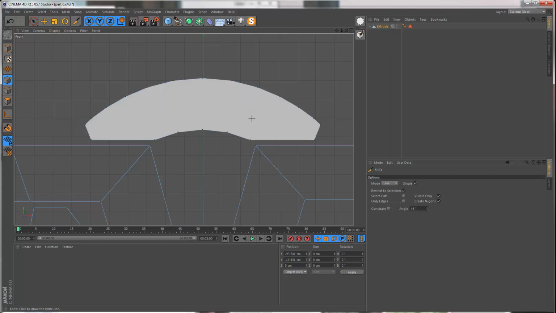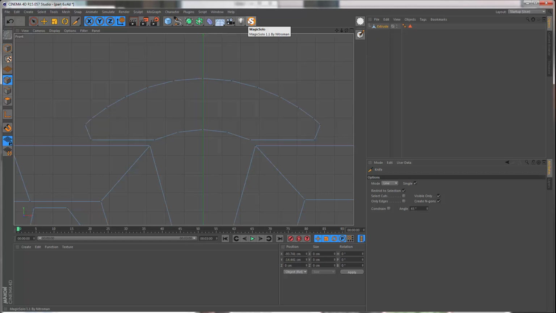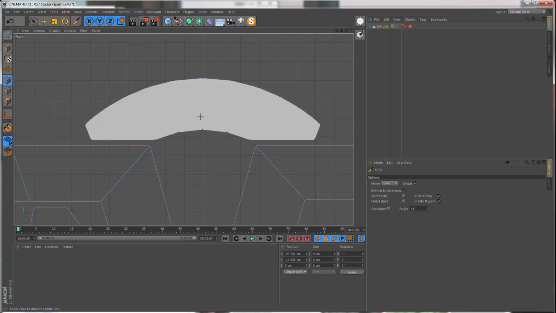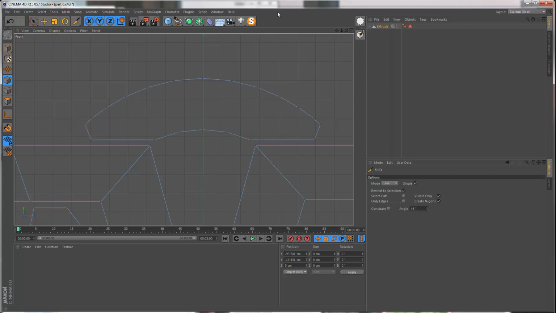Let's solo this. By the way, I've been using this solo plugin without referencing what this is all about. I think the solo feature is something which is now built into Cinema 4D release 16, which is the latest release. But if you are using lower versions like I am, I'm using version 15, you might not have this tool. You will have to download the Magic Solo plugin by Nitroman. And if you just Google Magic Solo for Cinema 4D, you'll find it. It's very easy to use, and it's very useful when you're dealing with multiple objects in your scene. You can isolate one section, work on it, and then bring everything back again when you are finished.